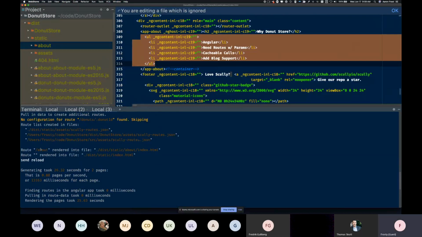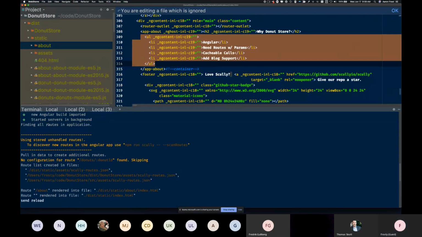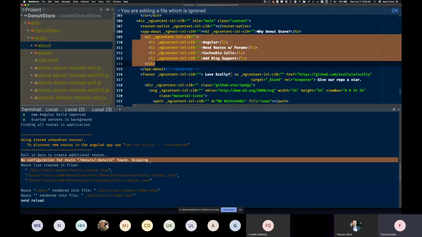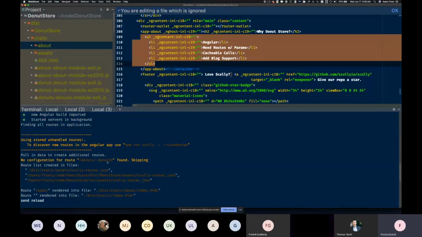Then it gave us a warning after it found all the routes. It's like, hey, I didn't know how to resolve this route. There was no configuration for the donuts/donut ID route, so I'm going to skip that route, is what it told us. So it didn't generate any of our donut ID routes. Scully is telling us, hey, you need to set up some configuration for that route.